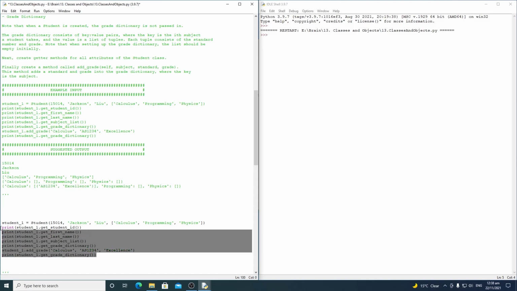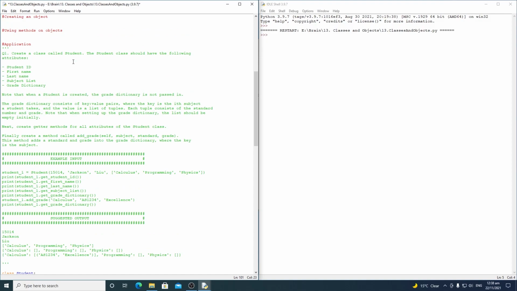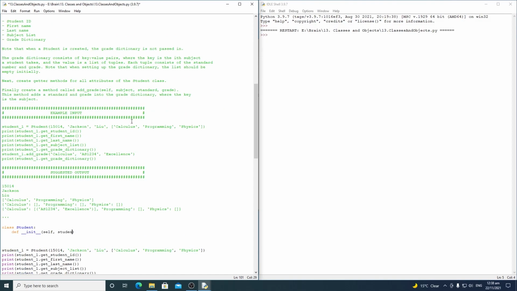Okay, so this is just the input I've just repeated down here. So we need to create a class called student. Okay, class student. We then need to obviously initialize our class. So we'll do def underscore init underscore self. Okay, remember we always pass in self. The student class should have the following attributes. So we need to pass in a student ID, a first name, a last name, a subject list, and the grade dictionary is not initially passed in. Okay, so we don't need to pass that in.